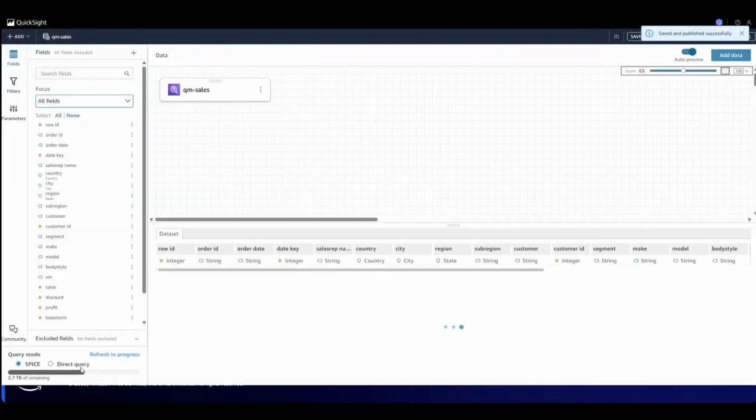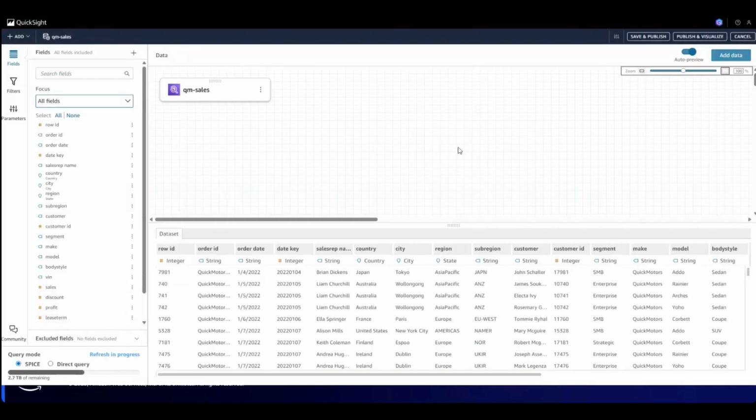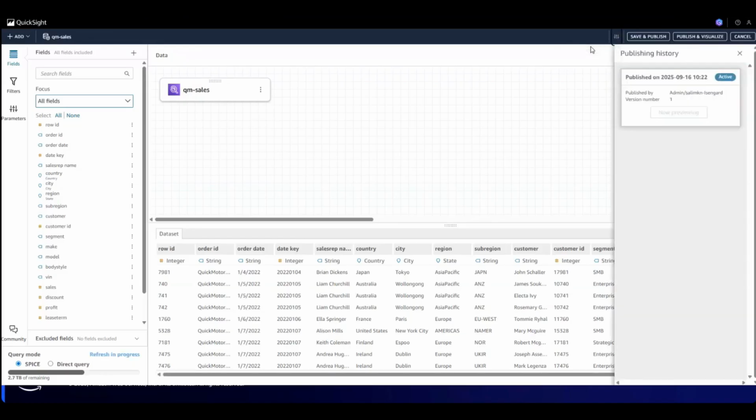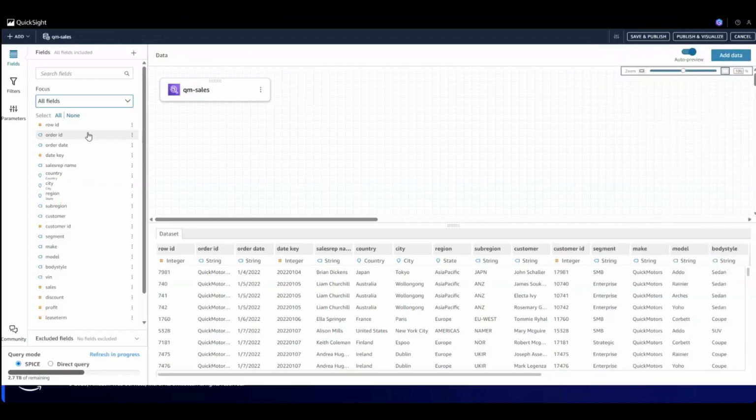Okay, so it says refresh is in progress. The refresh for this data set has now started and it's putting it in memory. Okay, so once we do that, we can come over here and click on manage. You can actually see the publishing history. So this is how we do dataset versioning on QuickSight. Since I just published this, this shows this is my active version, and this is the first version that I have.